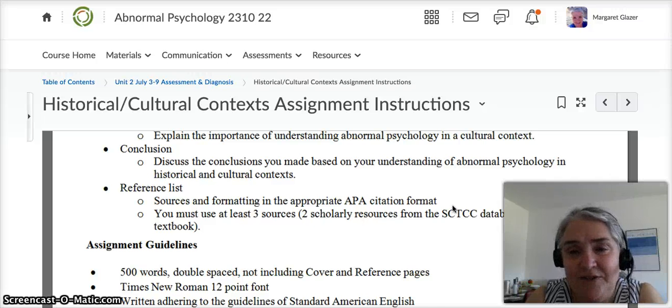You do not have to do an abstract or author note or anything like that. I'm not looking for that. I'm really looking to make sure that your paper looks professional, scholarly, and that you are using in-text citations. Whenever you use the words and ideas of another, you are citing it with the author and then having a reference on your reference page to that.